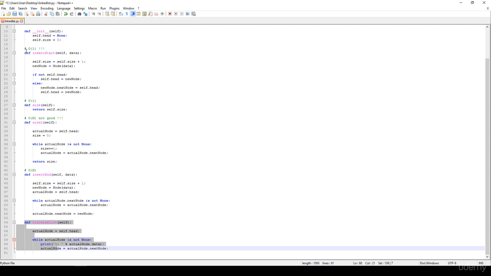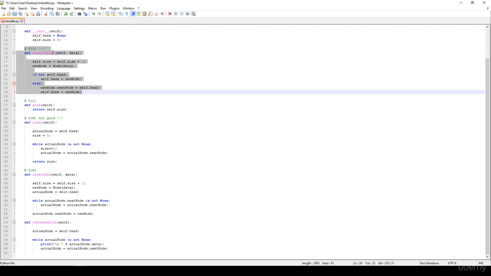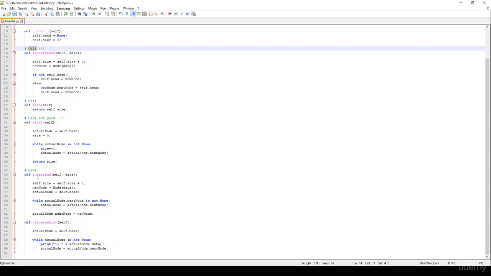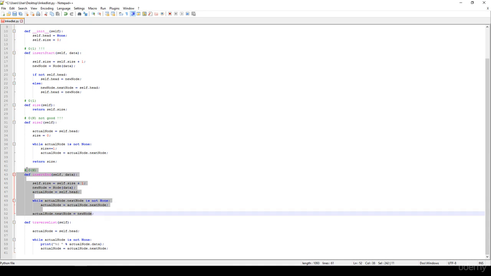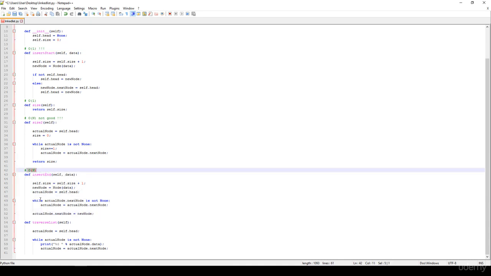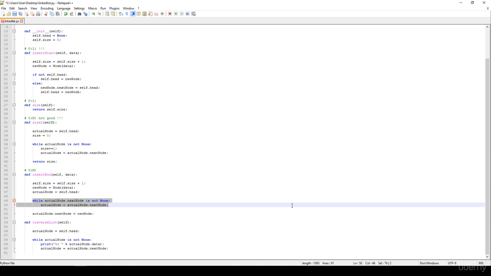What's very important is that inserting at the beginning is very fast. Inserting at the end is not that fast. It has linear time complexity because first we have to find the end of the list, so we have to scan through the whole linked list.